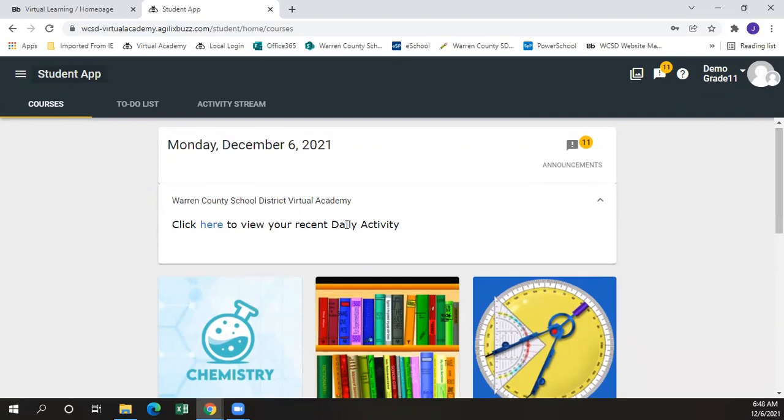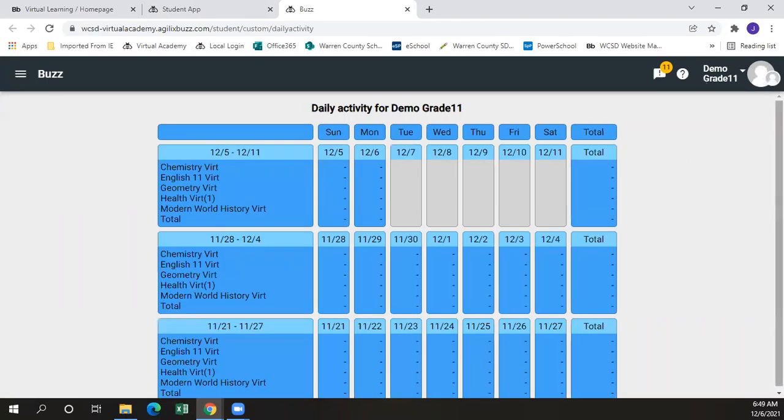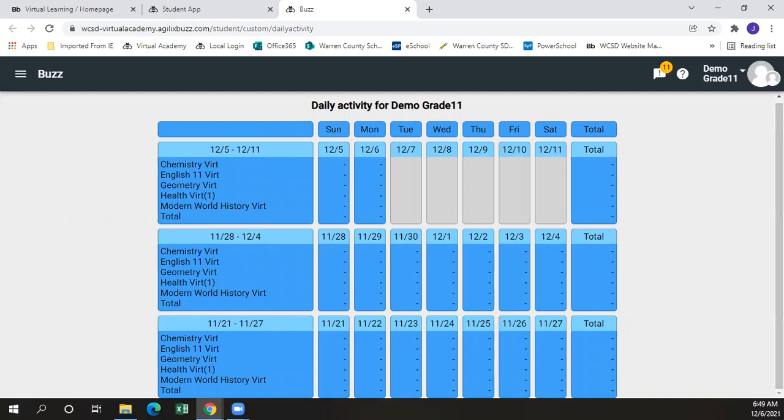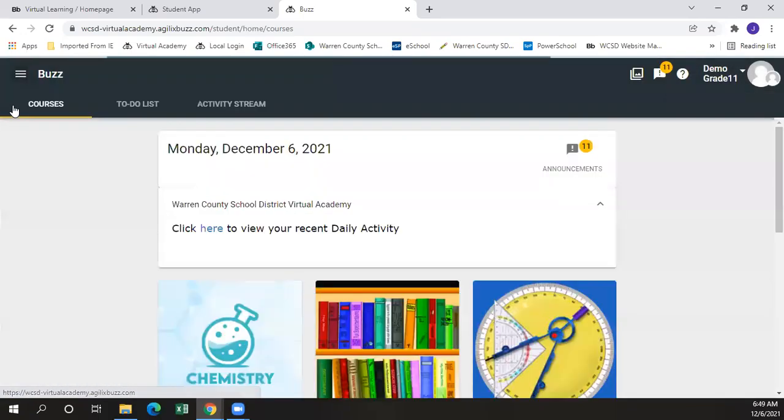On the main page, the daily activity is a new feature that's been added this year. If you click here to view your recent daily activity, the user will see all of their activity for the current school week within each one of their enrolled courses, as well as any activity for the past 2 weeks in all of their enrolled virtual courses. This is a good barometer for you to check if you have been in each one of your classes and working each day as needed. Again, to go back home, I can click on the menu and click on the home icon.